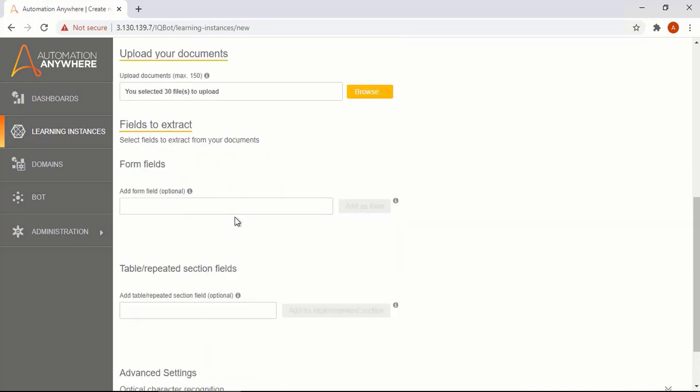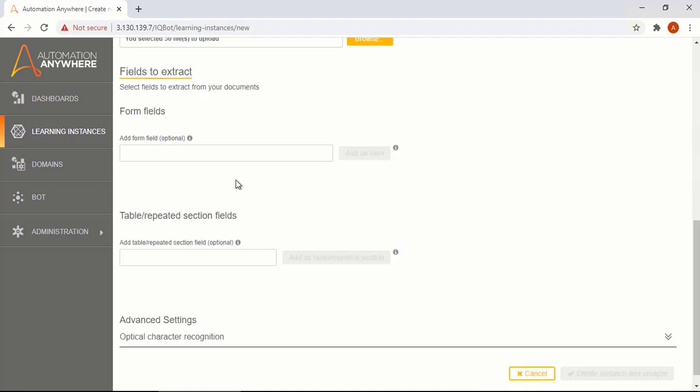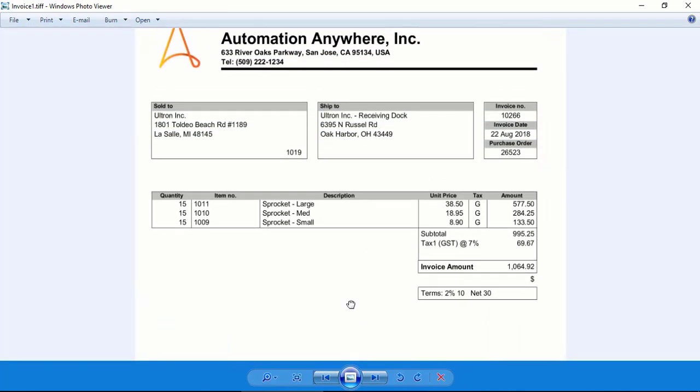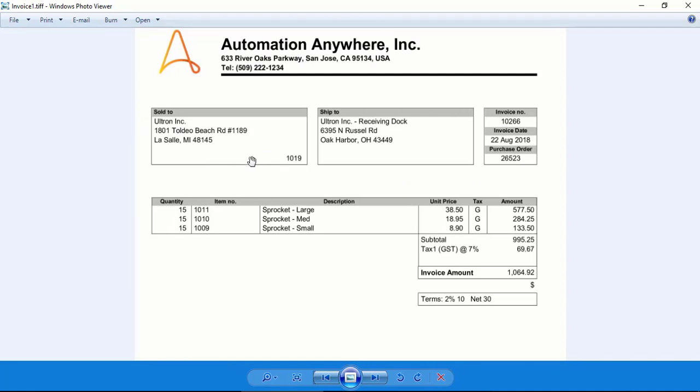Here you can see there are two sections. One is the form fields, and the other is the table repeated section fields. So what are these two different sections? I open the invoice, and this is my invoice. If you see here, this is one part, and this is the tabular part, where the records are. It's repeated, and it could be more or less, one or more. This is the tabular section, while the remaining part you can call the other form section.